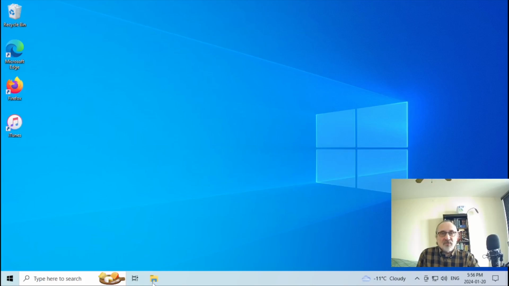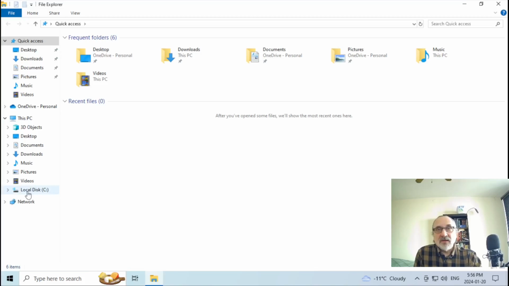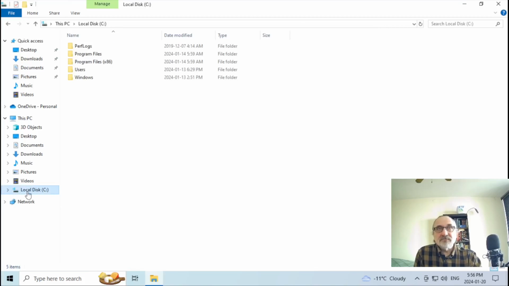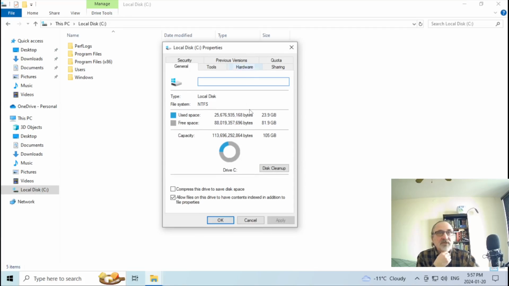Now what I'm going to do is open up my file manager and go to local disk C. I'm going to right click it. I'm going to go to properties and we can see we're using 23.9 gigabytes for our Windows installation.